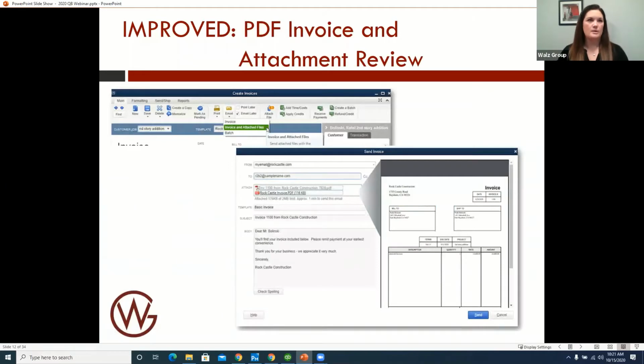They have also improved the PDF review in QuickBooks Desktop 2021. This was considered a slipstream release. This was added in QuickBooks Desktop 2021 with the maintenance R5 release or newer. So if you're using the 2020 version of QuickBooks, you may have already seen this improvement in your file.